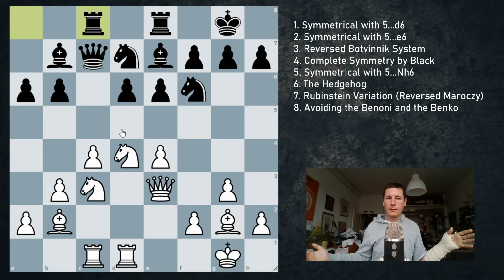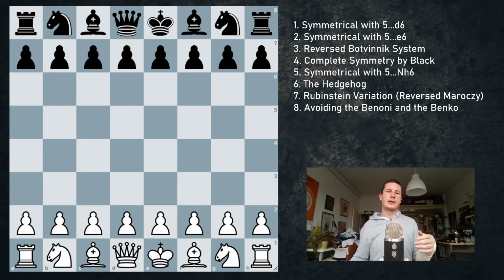Okay. Now, moving on, let's look at one very thematic line called the Rubinstein variation, perfected by Mikhail Botvinnik in the 30s and the 40s. I think he's the first top player who employed this successfully. Not that Rubinstein was bad, he was amazing, but he didn't develop the theory as deeply, mostly because his opponents were sometimes playing nonsensical moves.